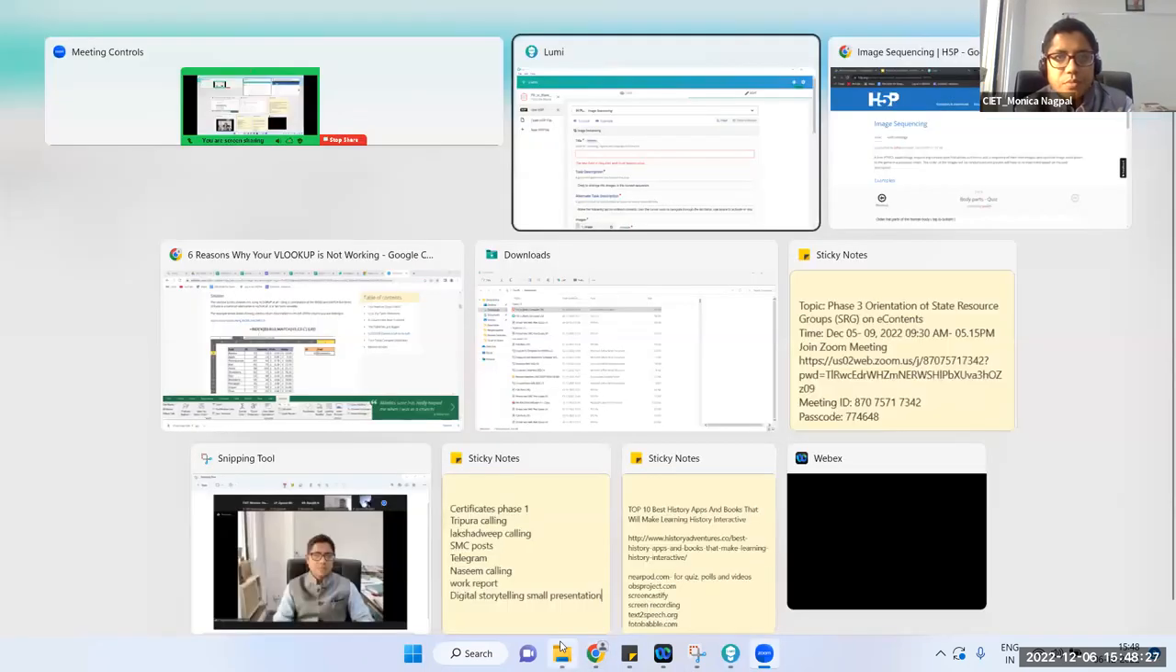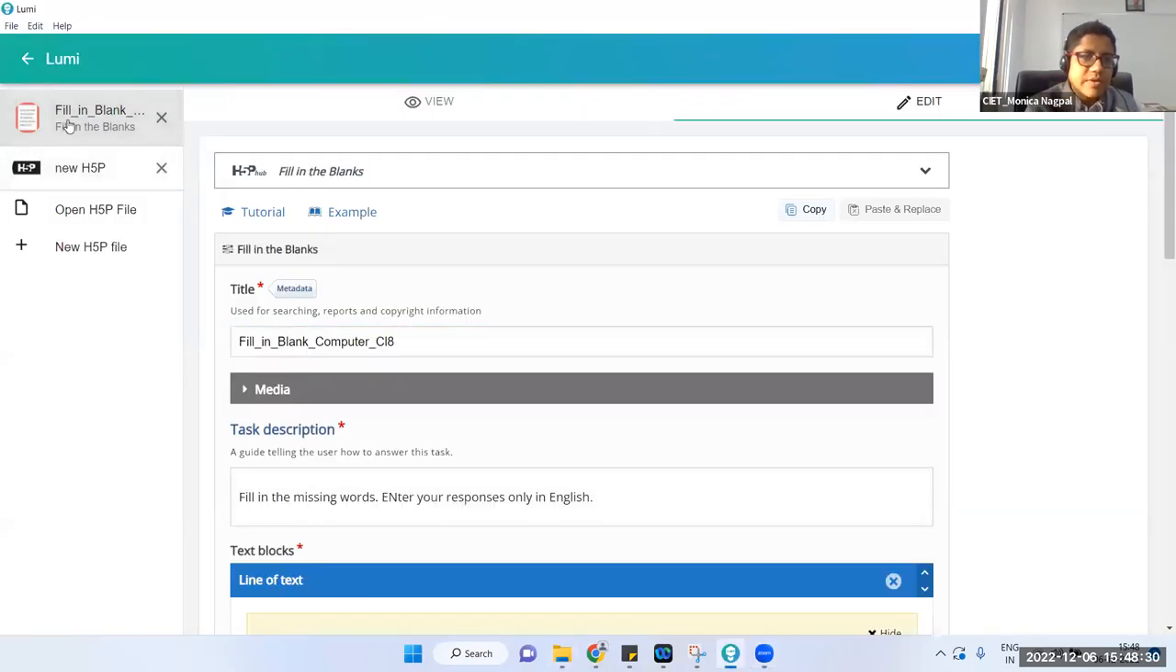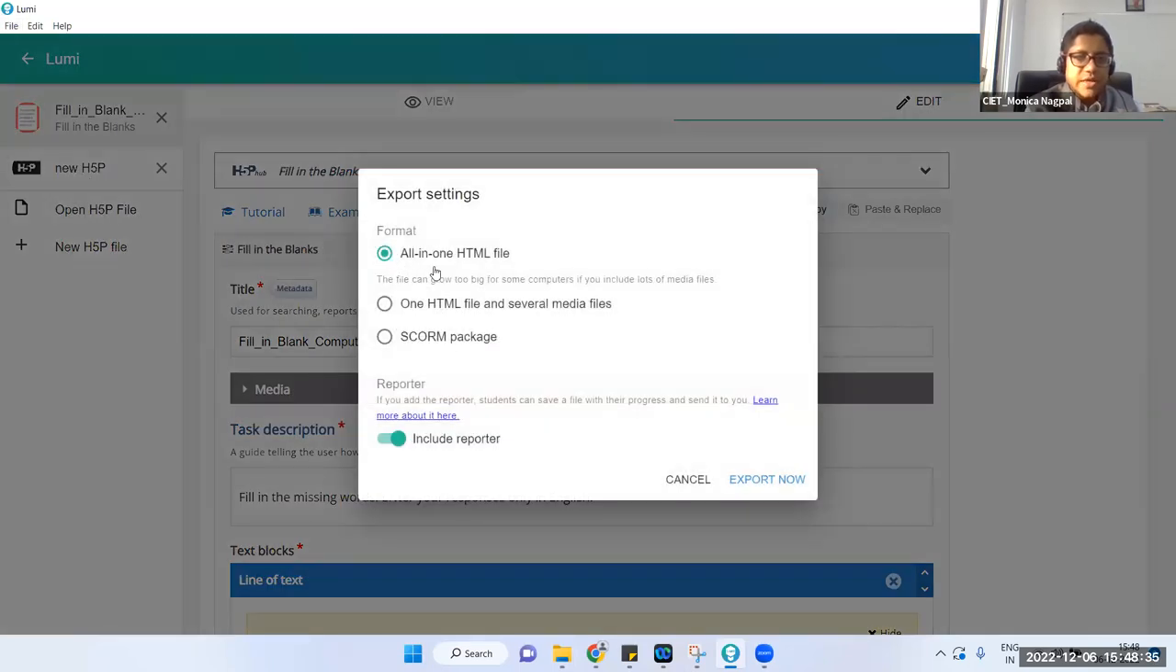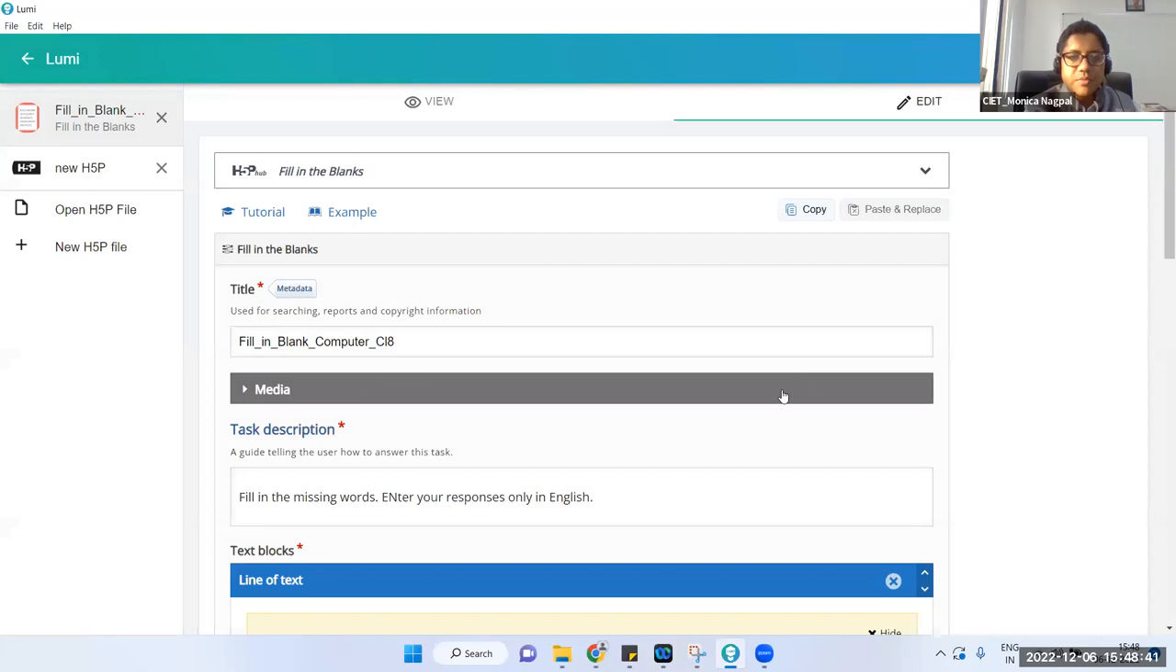So what they can do, just to add to that, if you are able to edit in Lumi and create content, I'll show here again. Let me share my screen again. So you go to Lumi, and suppose fill in the blanks was the one we created last. You go to file, you export, and you export as an all-in-one HTML file, and then you click on export now. An HTML file will be saved on your computer. Then you paste that HTML file in the chatbot, or you can share the link also. That way we can check.